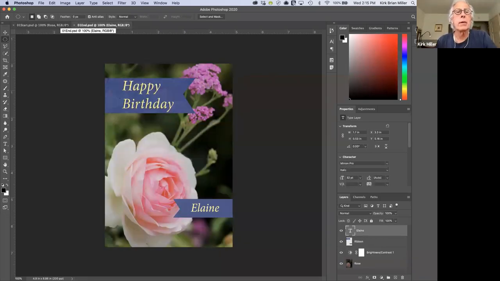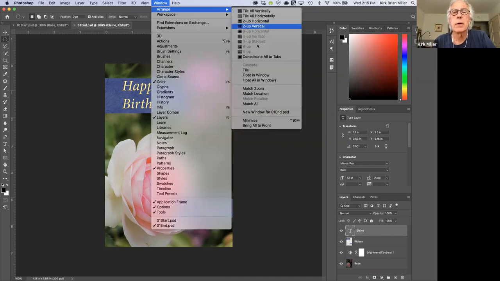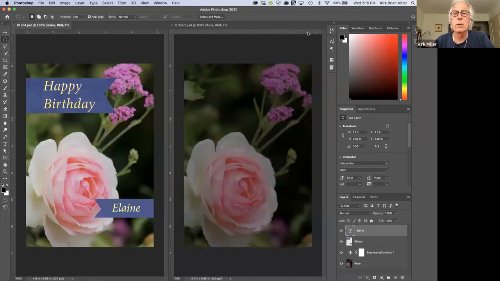To do that, you go up to Window, and you go to Arrange, and I'm going to select Two Up, Vertical. And now I should be able to see them side by side. And there we go. So we want our start file over here to the right to match our end file over to the left. So that's what I'm going to proceed to do.